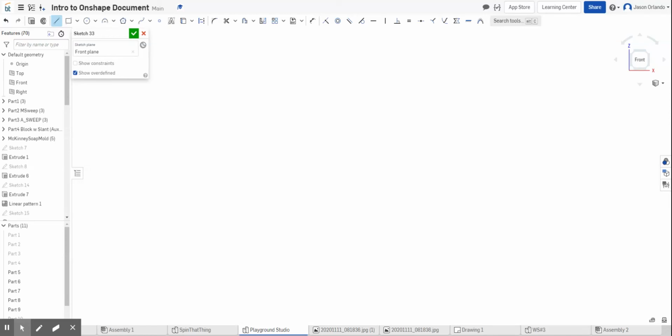Okay, we're going to check out the transformation tools in Onshape. I'm currently in a sketch, and let me just make a shape. How about a triangle? All right.